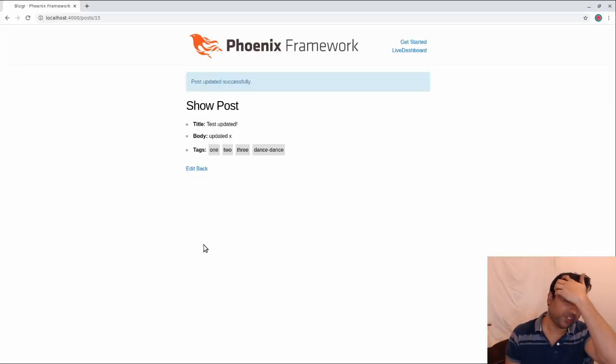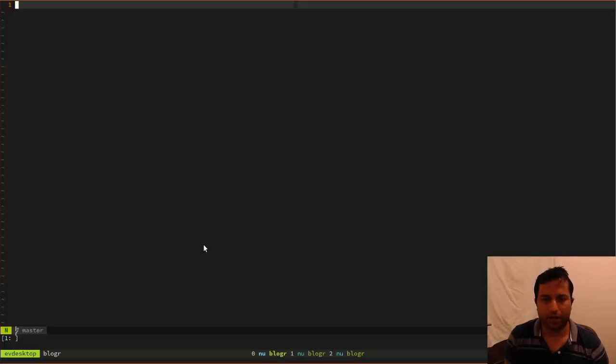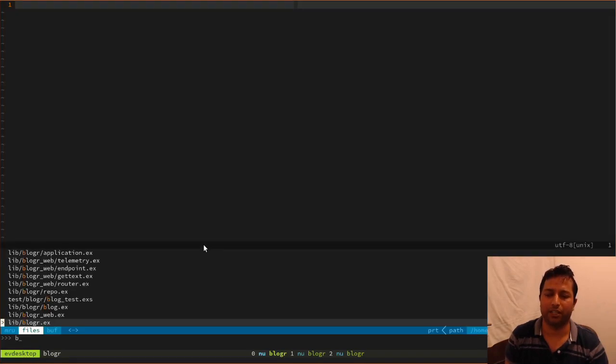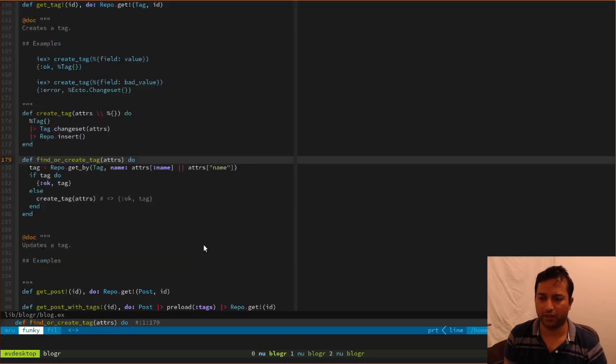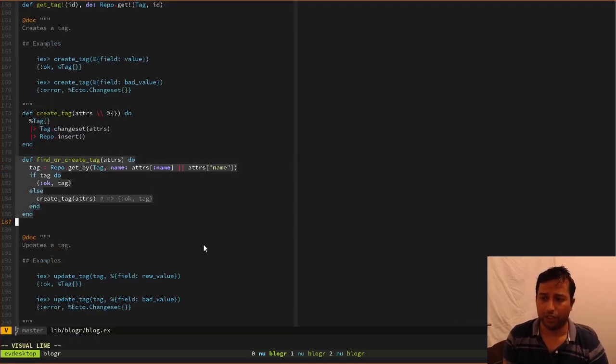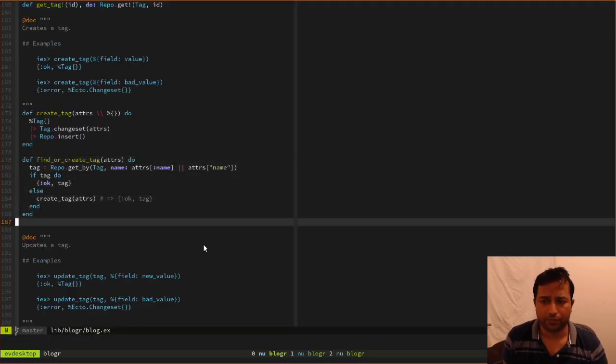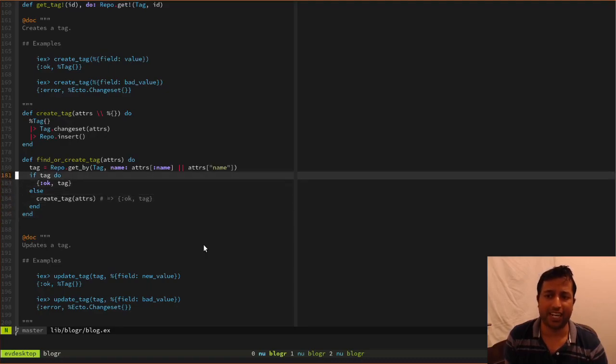Now our associations are working fine, but if you remember, we talked about something which might not be right in the blog module, specifically in the find or create tags. So this function is a problem, and the problem is that it has a race condition.